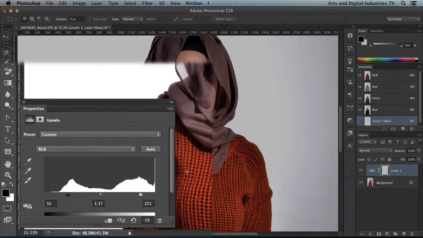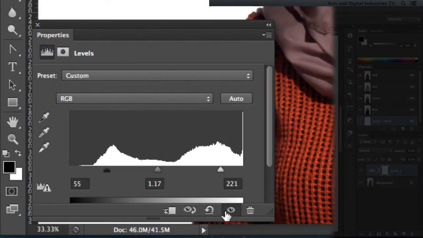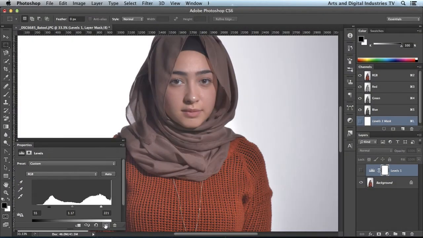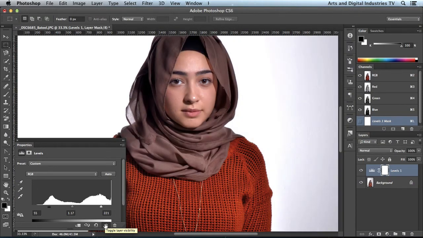If I turn this with the little eye button on this palette, on and off, I can see the difference. So that's before and that's after. You can see it's a marked difference. Now it might be that this is actually pushed a little bit too far, so I'm going to pull those blacks out a little bit.